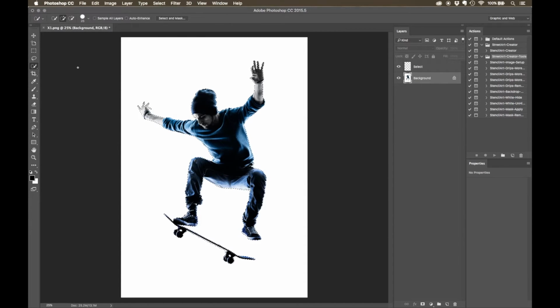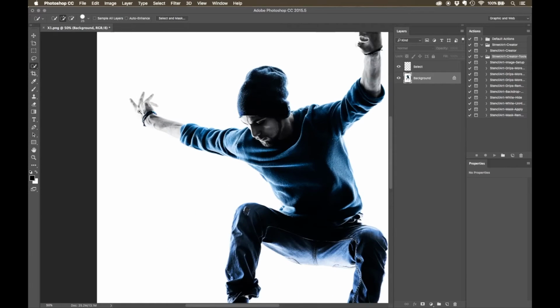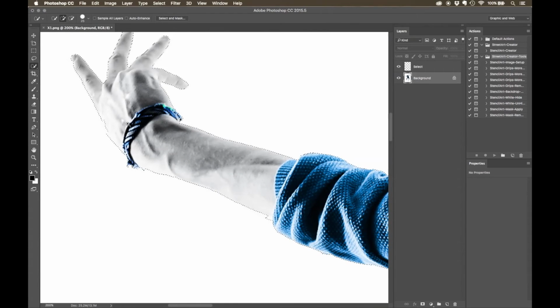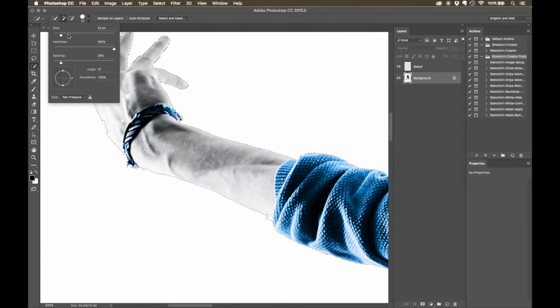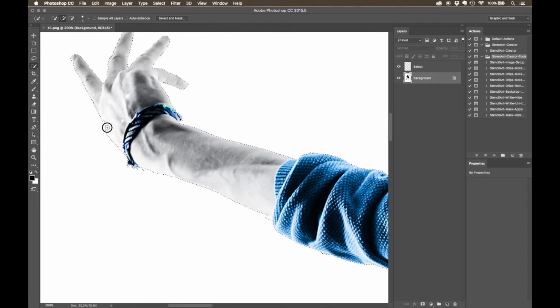Next, I'll choose the Quick Selection tool, and we're just going to go around that selection and make sure everything's included. I'm going to set that size down to something a little bit smaller. 8 pixels should do it. And I'm just going to tidy up areas of this selection.